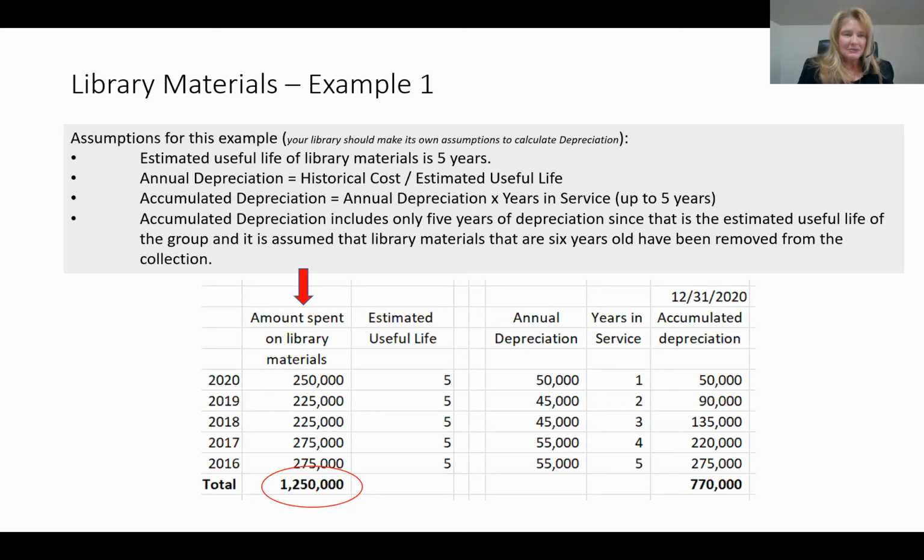Okay, so I've made some assumptions for this first example. One is the estimated useful life of all of my library materials is 5 years. I have written down here, just for reference, the formulas for calculating annual depreciation, historical cost divided by estimated useful life, and accumulated depreciation, which is the annual depreciation times the years in service, but only up to 5 years because that is the estimated useful life of my library materials.